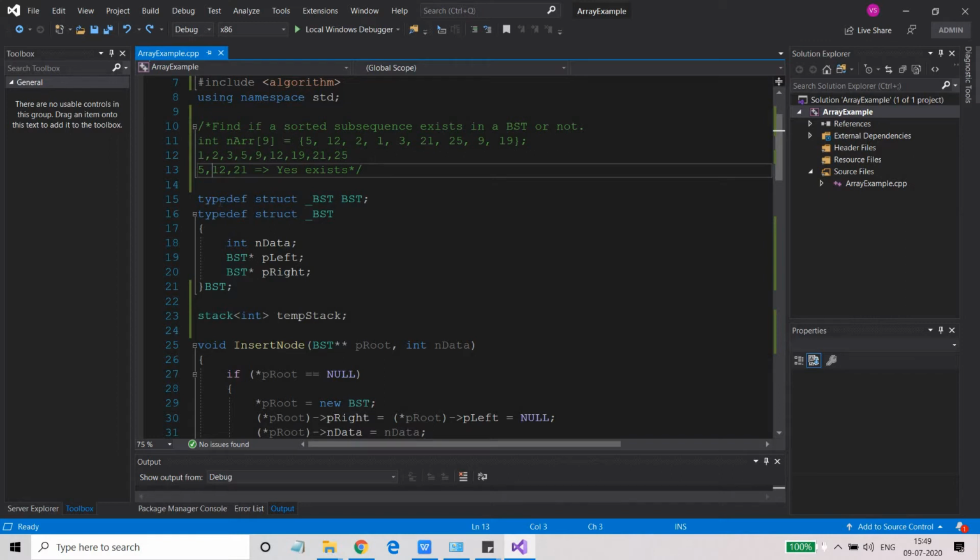There is no such hard and fast rule that you need to ensure that there should not be anything between 5 and 12. There can be some element between 5 and 12. There can be a few elements between 12 and 21, right? But the whole point is that this sorted subsequence 5, 12, and 21 should appear in the same order in the binary search tree.